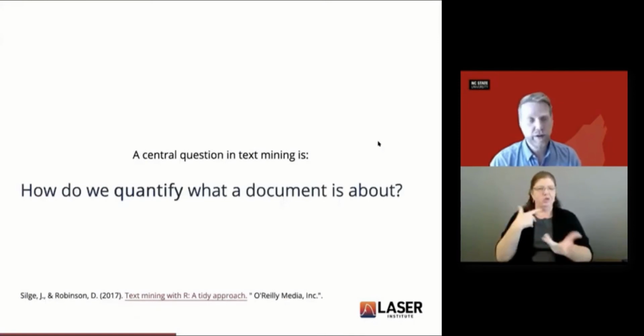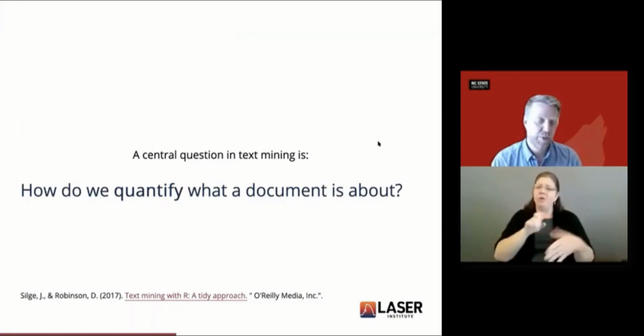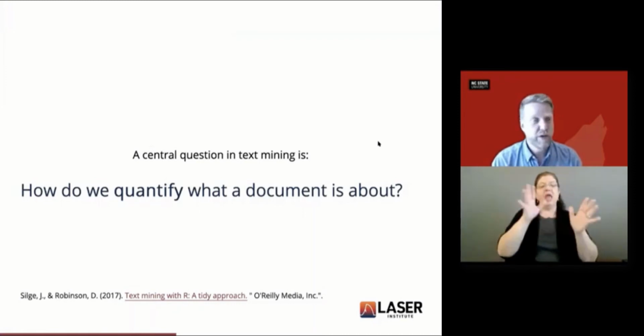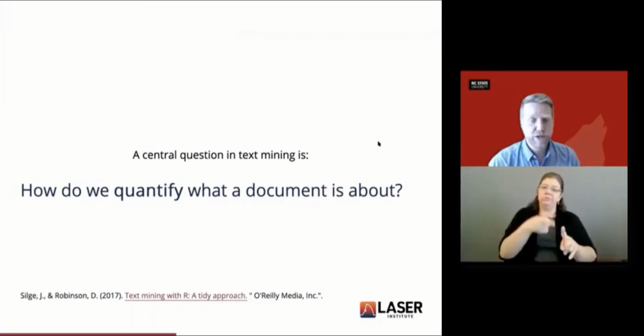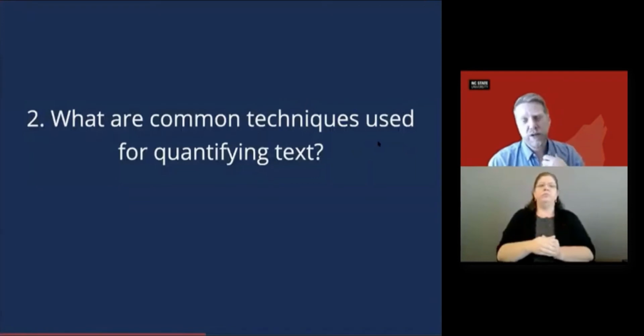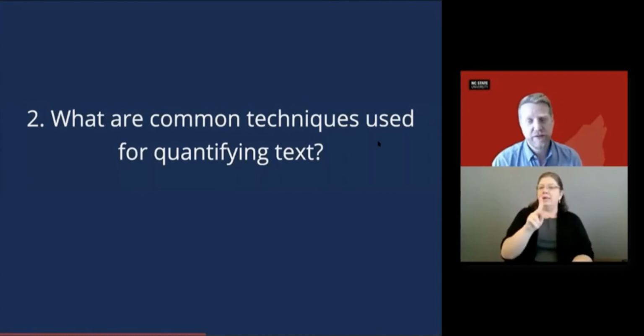So I really love this central focus question that Silge and Robinson point out in their book Text Mining with R: A Tidy Approach. They characterize text mining as answering one central question: how do we quantify what a document is about? So what are common techniques used for quantifying text, trying to quantify information about what a text is actually about?